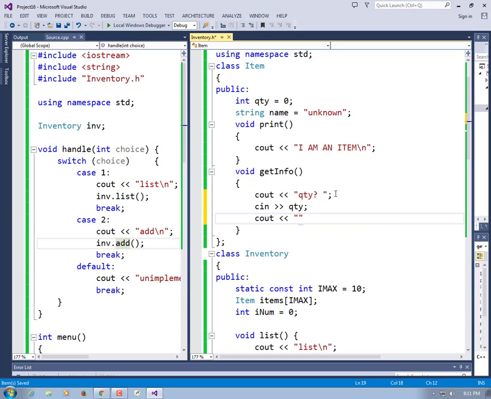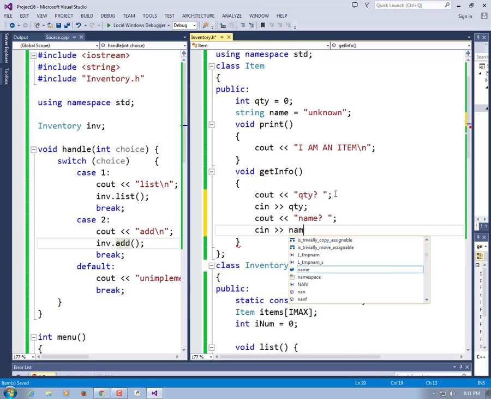And let's ask for, should have called it description rather than name. But anyways, the name of the item. And see that into name.